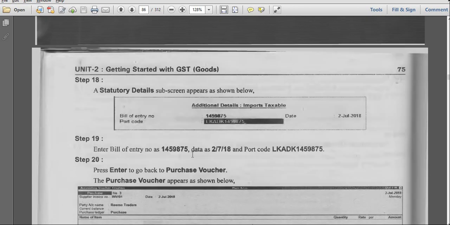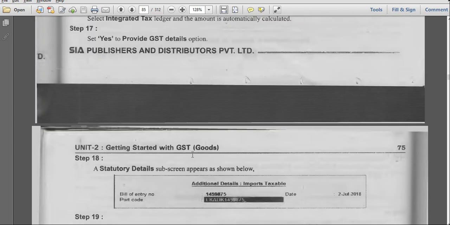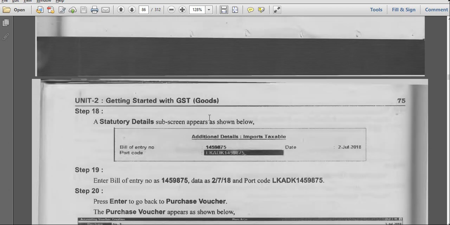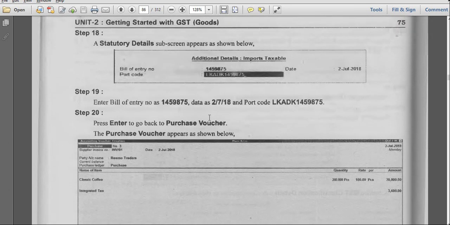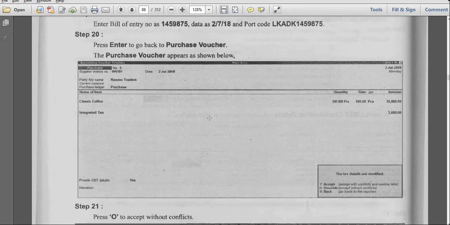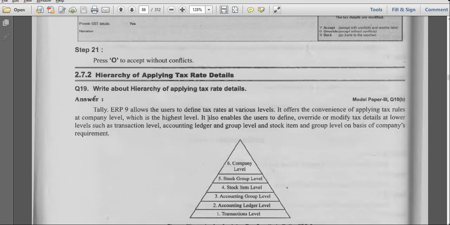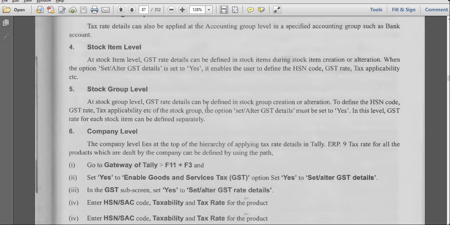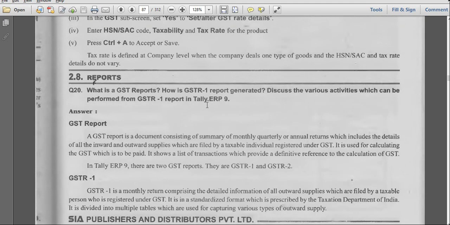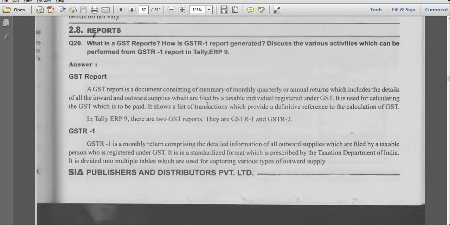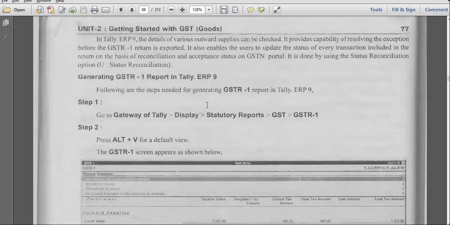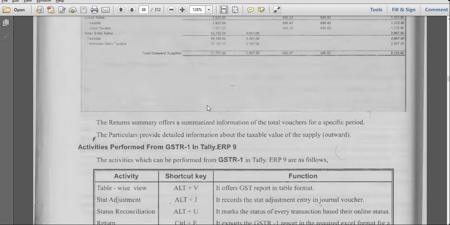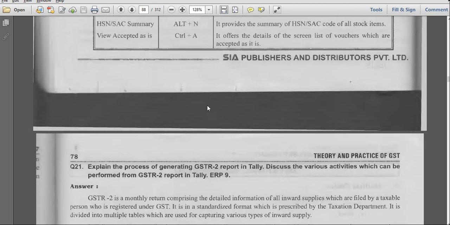Clear? So this is how to enter the transactions if you have imported any goods from other country, that is integrated tax, and how to select the taxable things at the time of entering. So in the next class we will discuss about hierarchy of tax rates and where we can enter all these taxes and how to check the reports GSTR1, GSTR2 and GSTR3. So where we can see all the reports, we will discuss it in the next class.